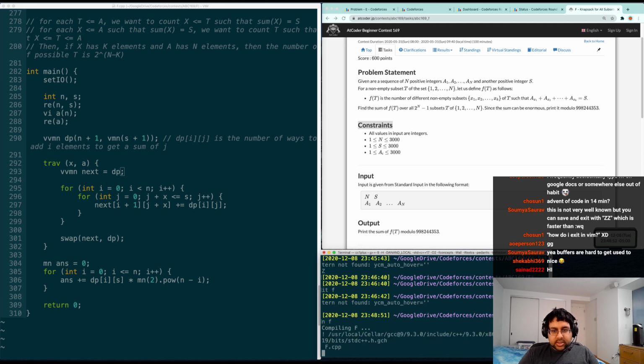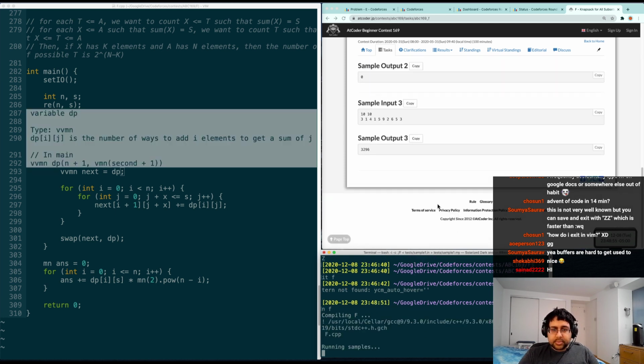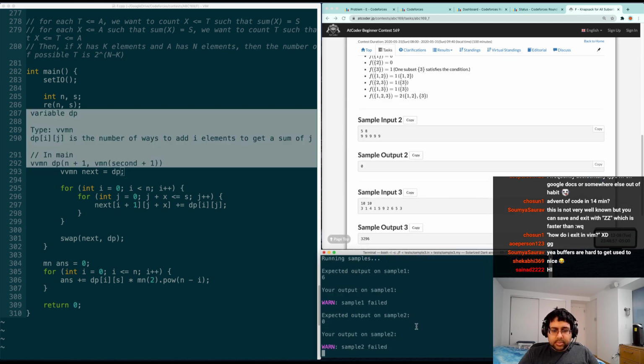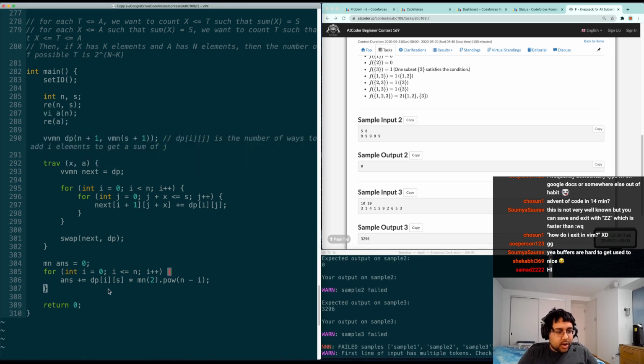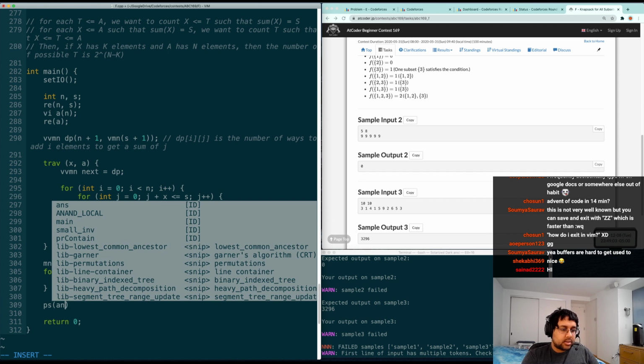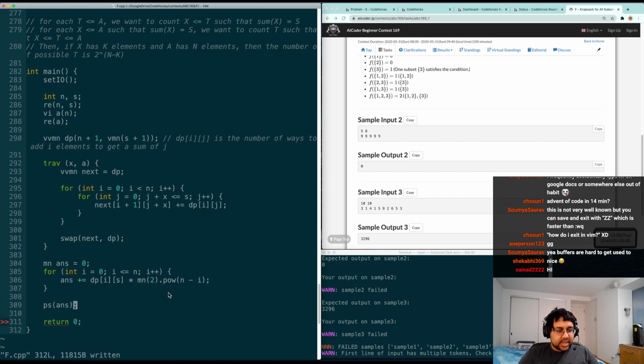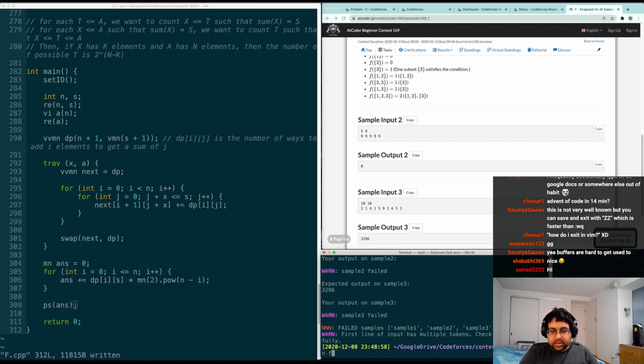So let's try running this. All right, clearly I've done something wrong. Oh, I didn't actually print. All right, cool, I didn't print the answer. Hopefully that's the only bug.